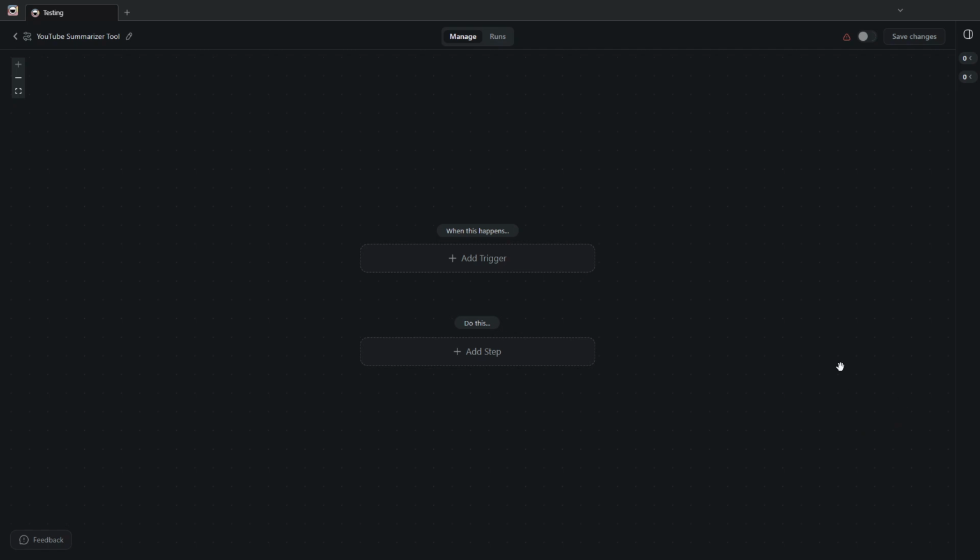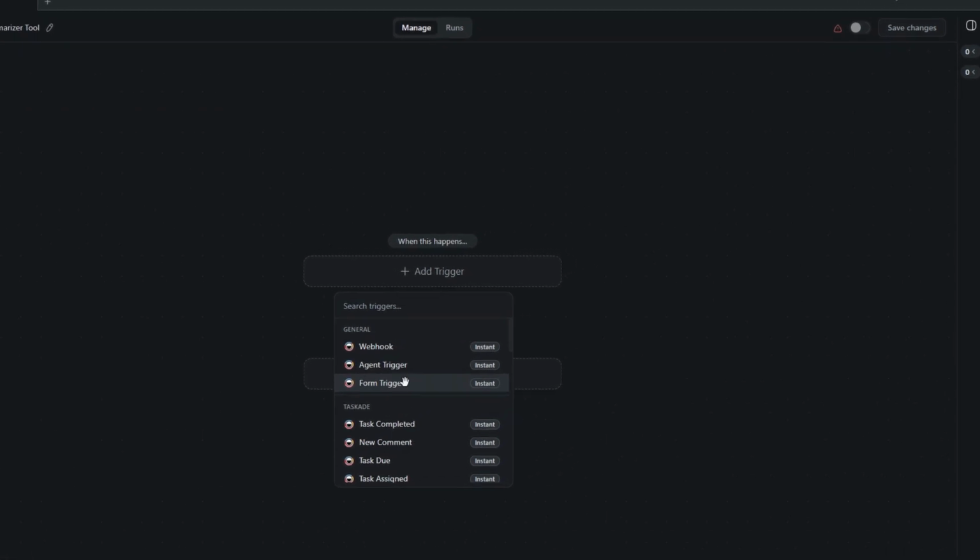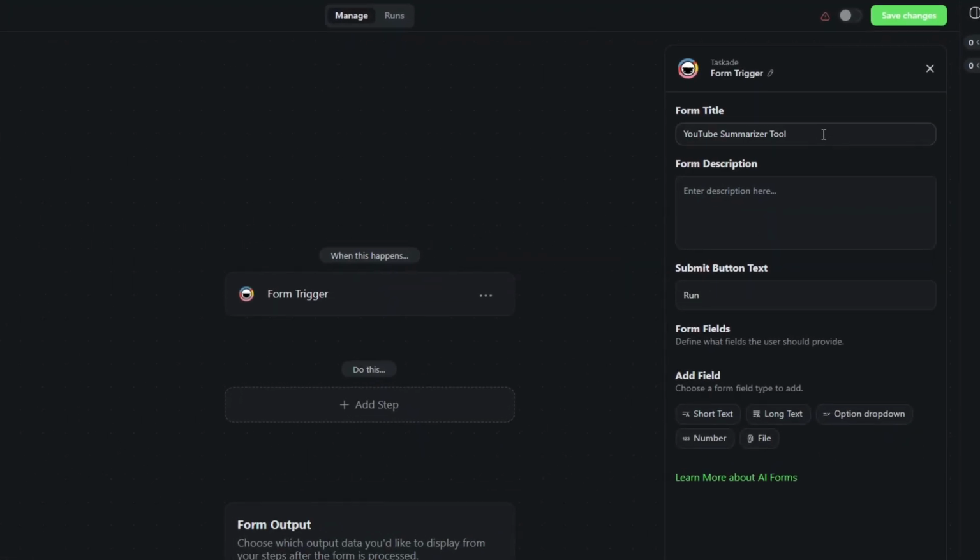Once we're back in the automation workspace, then we can start building our automation. The trigger that is gonna start this automation is gonna be our form trigger, because we wanna build a form. In this case, the form title is going to be YouTube Summarizer Tool. Here I can add a description to the form if I need to, and then I can replace the text of the submit button, or what I want it to say in order for this automation to start.